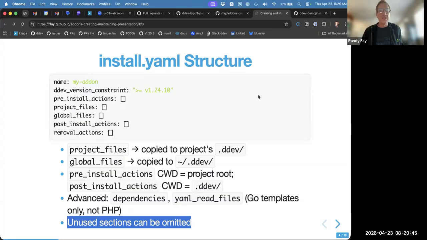So that's the install.yaml structure, and you don't have to have pre-install actions if you don't need them, removal actions if you don't need them, or post-install actions. And most add-ons that I've seen don't need those. Any comments on that, or Stas, do you have any follow-up?